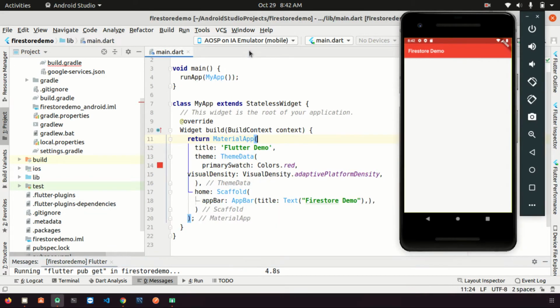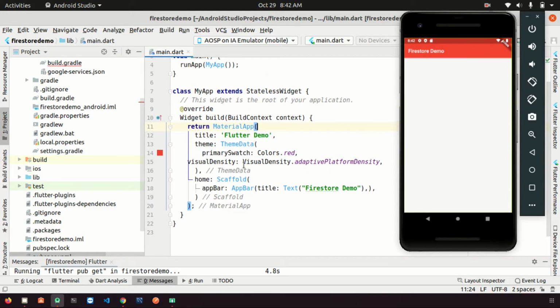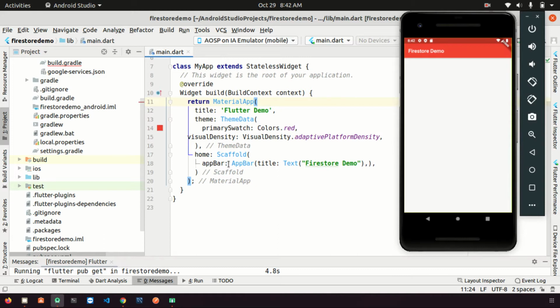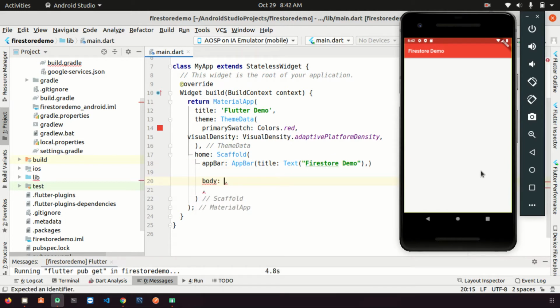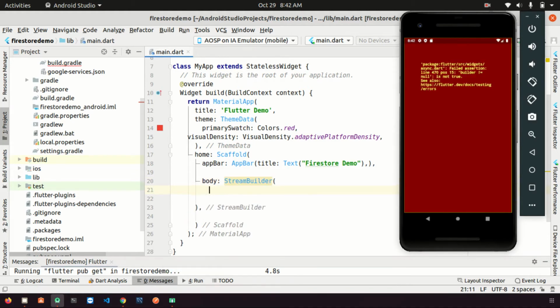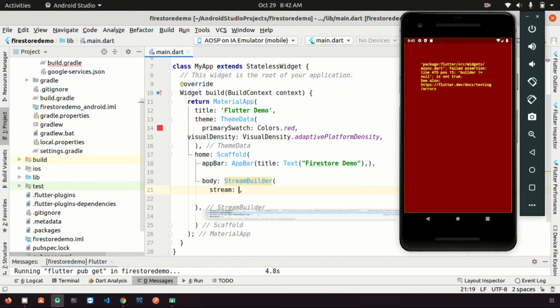Okay, so the dependency is now downloaded. The next thing is to access the data. So what I'm doing here, in the body I'm going to take a StreamBuilder. For the StreamBuilder, I need to take builder and stream. The first thing I'm going to give here is a stream.